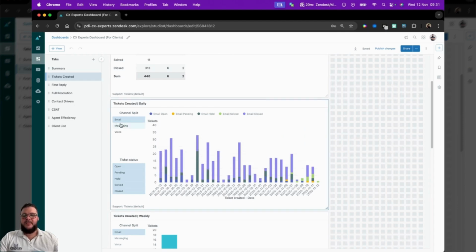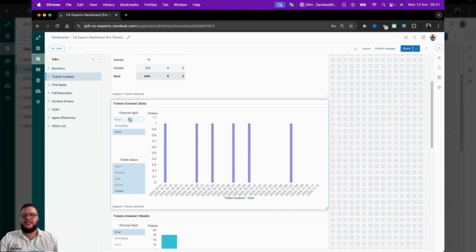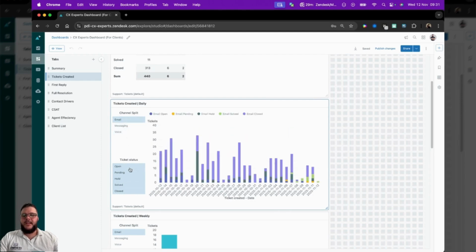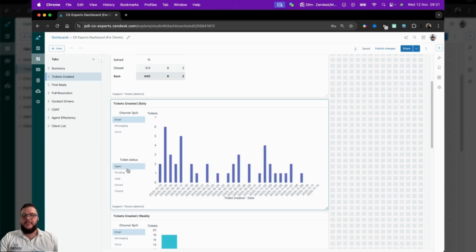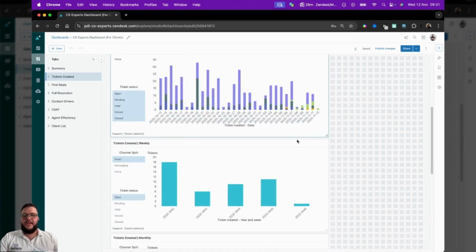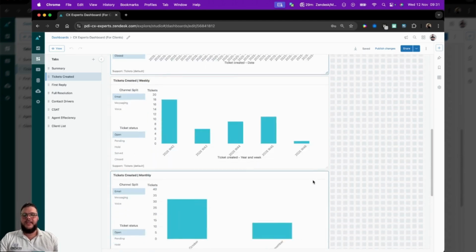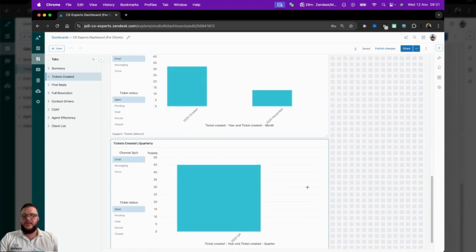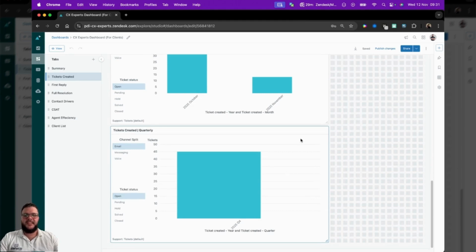So I can obviously go look at messaging and voice as well, separate channels, and I can see how many of the tickets are still open. If I click there, I can go select all open tickets, and then look at all the other statuses as well. And then I have the same graph, just slicing it by week, by month, and by quarter. We can also do it by year, but then data gets a bit unmanageable.